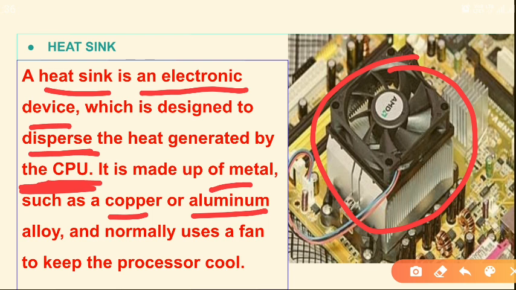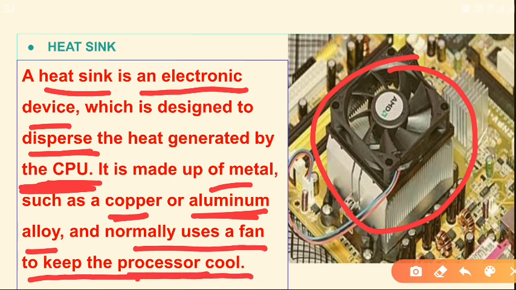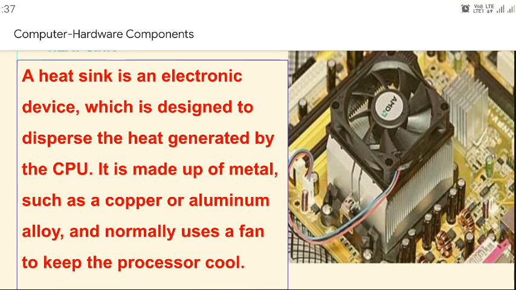So what do these metals do? They conduct the heat away from the CPU. Whatever heat the CPU generates, they conduct away from it. So it is made up of copper or aluminium alloy, and they normally use a fan to keep the processor or the CPU cool. Look at this black colored fan, and this is the aluminium heat sink. Can you see this? This is the aluminium heat sink.